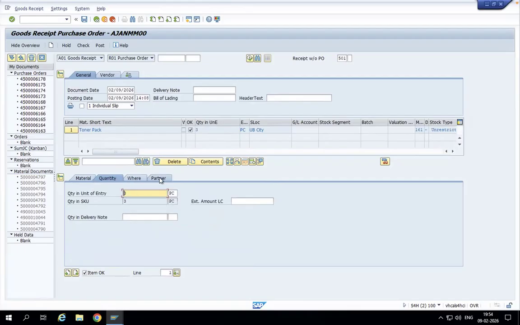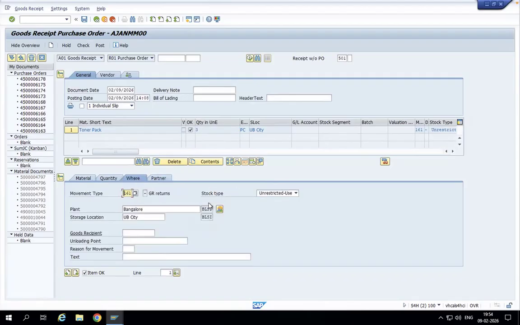Now here my plant, storage location, 3 units. And here I will also specify the vendor, of course, because we are returning it to a certain vendor. And from where are you picking this stock? Of course, the stock is available in unrestricted. And let me check this. So this is fine. So now when I post this, the system should be able to generate a purchase order for this particular transaction.